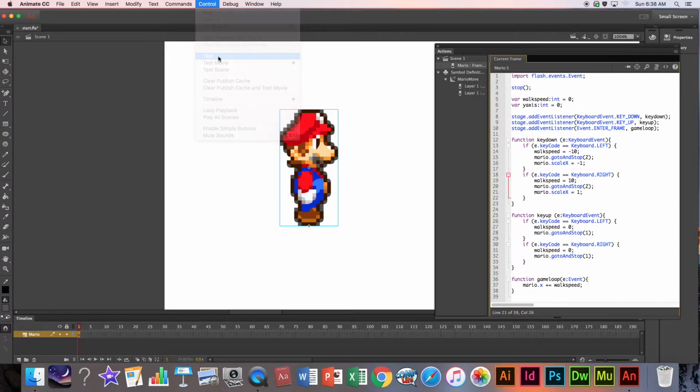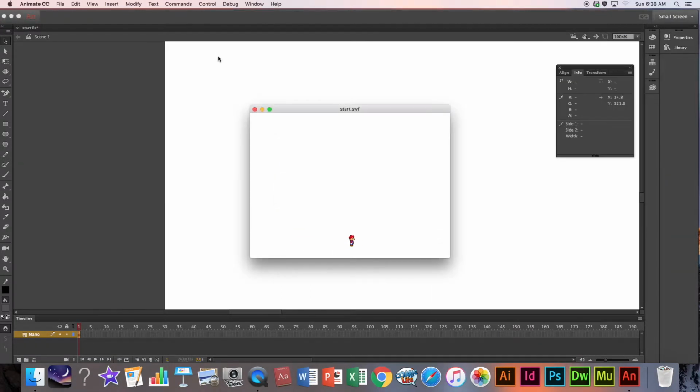Control Test. He walks perfect, and we press left, he turns. Okay, and when we let go, it goes back to the stop frame. So this is working perfectly now. Mario is walking along our screen and he looks great. He walks and he stops when he's supposed to. Awesome.